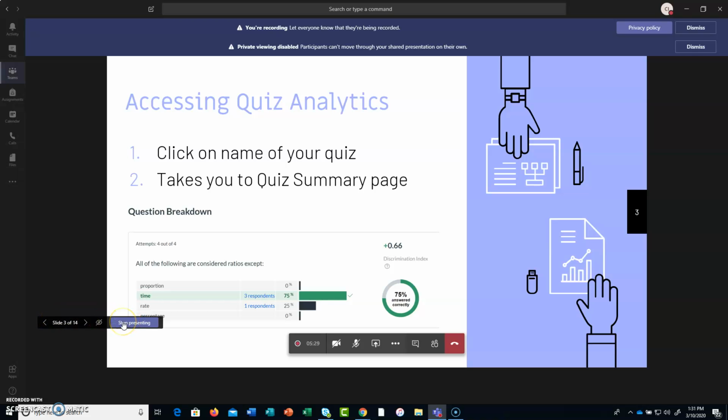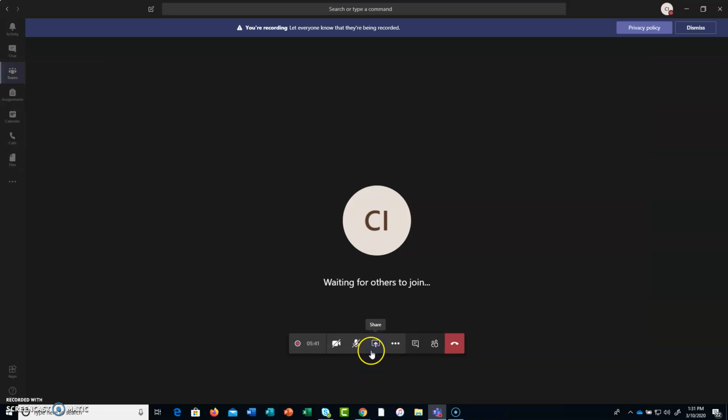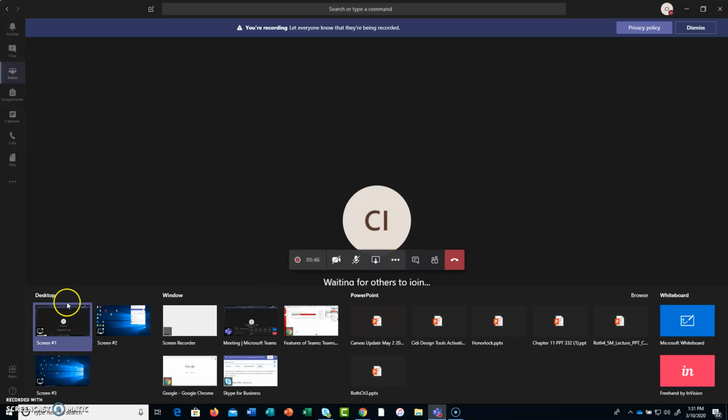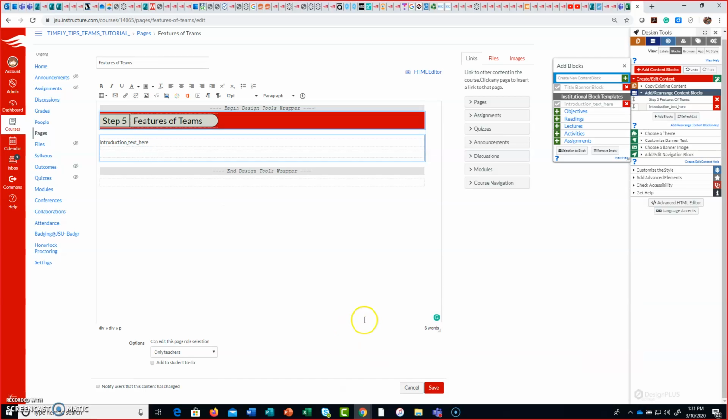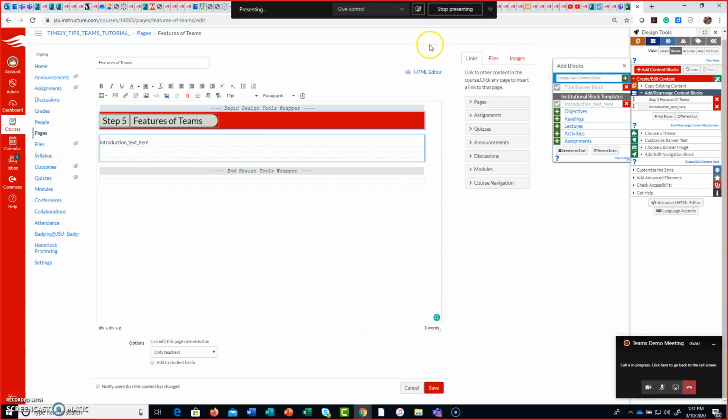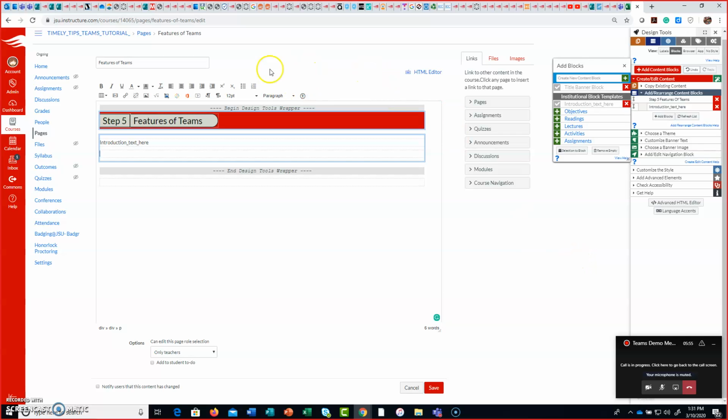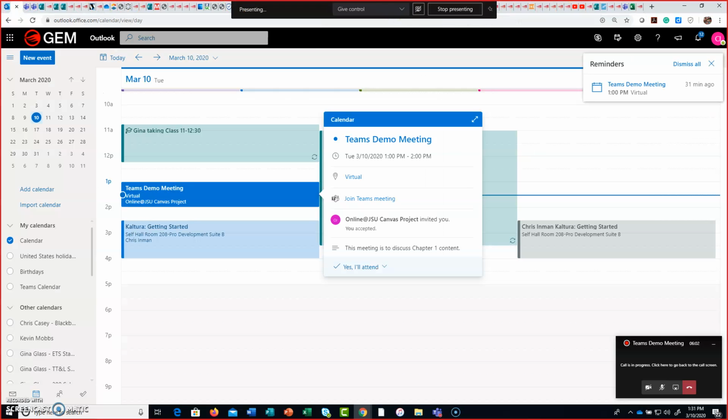If you have a touchscreen device and a pen, touchscreen pen, you can annotate and draw on your pages. To share your screen, click Share Screen button here, choose Desktop, and then if you have multiple screens, it usually gives you the option to choose. It defaulted to my first screen. And then whatever is on this screen is what will be presented to your class.